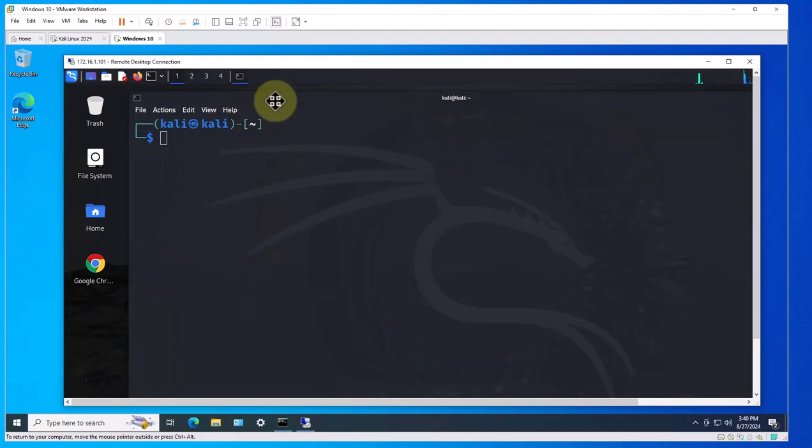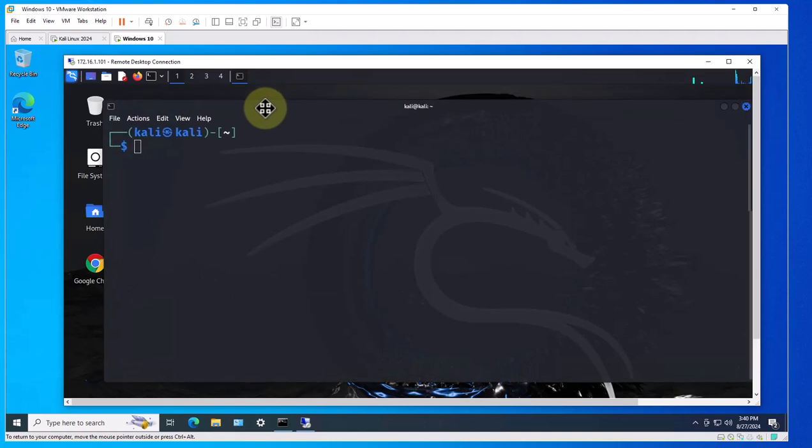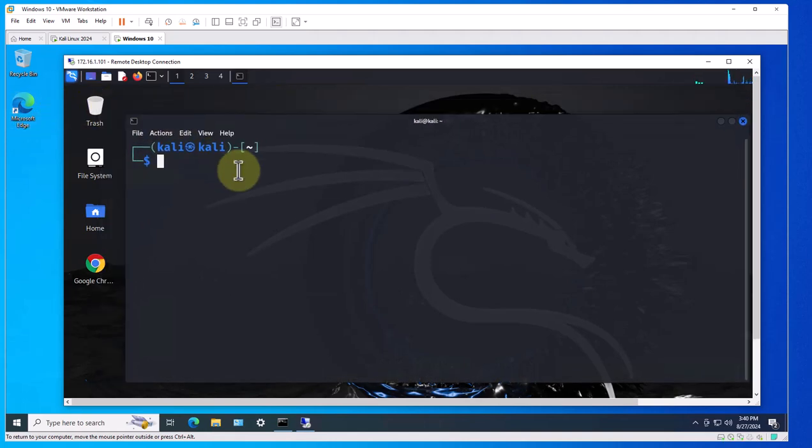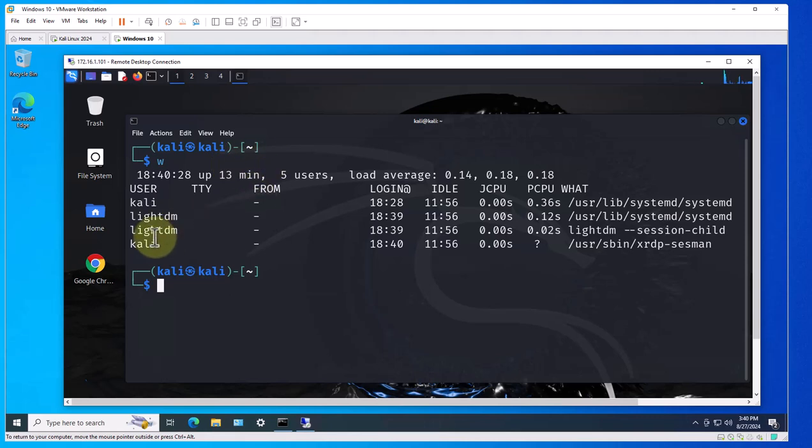Let's check a few things here. On the Kali Linux machine, open the terminal. I can do w to check who's logged in. It's saying Kali, and then it's showing the session here.